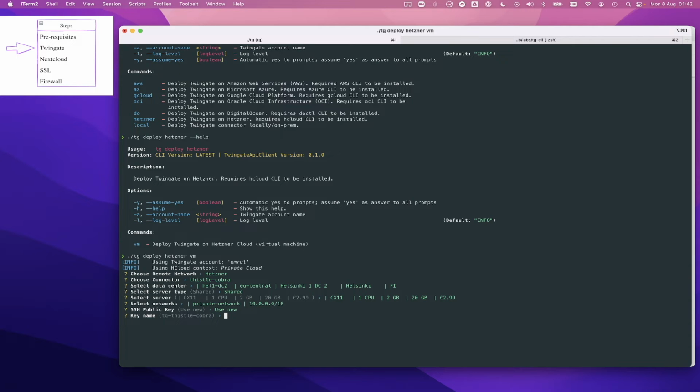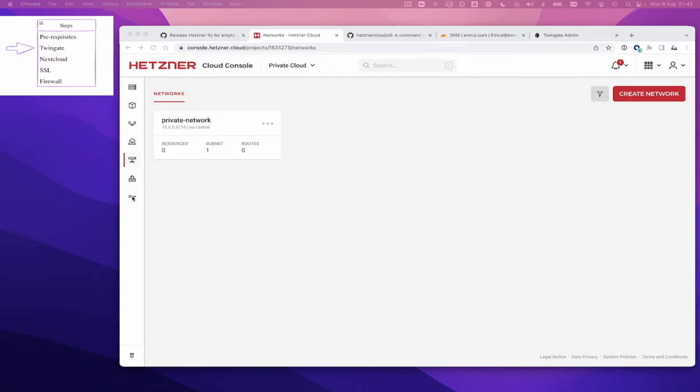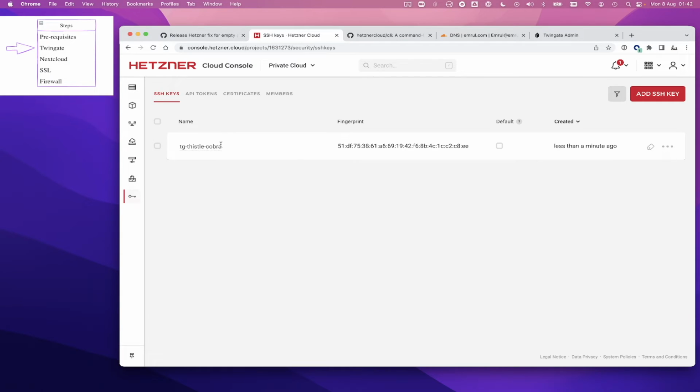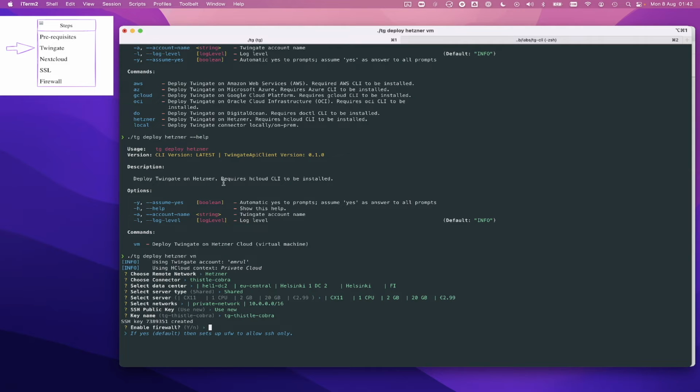I'll call it tg Ssl Cobra, and it's going to create the key locally, and it's going to upload it to Hetzner, or upload the public key. I can see that there. It will ask me if I want to enable the firewall. I think it's a good idea, so we'll say yes, and then it's going to start provisioning the virtual machine.